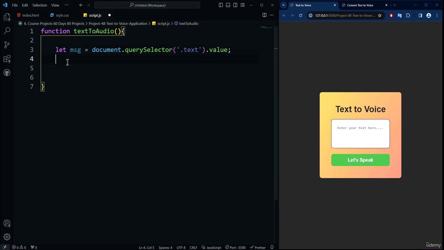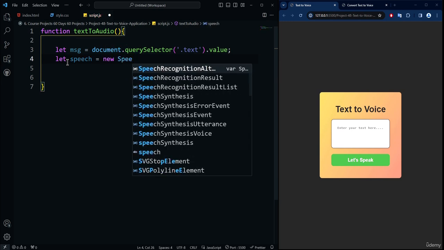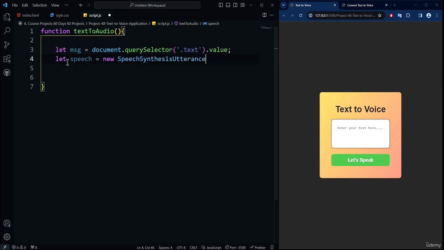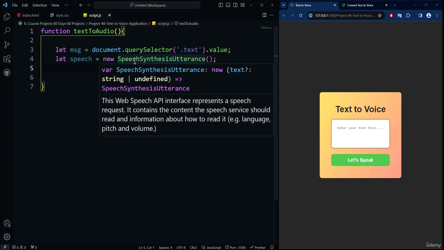Now we can apply some operations, or some code, to this message variable. But before that, we need to start the speech synthesis, which means we need to get the reference of the speech synthesis inside a variable. For that, I need to create another variable, speech, equal to new SpeechSynthesisUtterance. You can see we have different kinds of things available here, so we will be using this SpeechSynthesisUtterance. We need to store the reference of this class inside the speech variable. Now this will be acting as an object of this SpeechSynthesisUtterance.